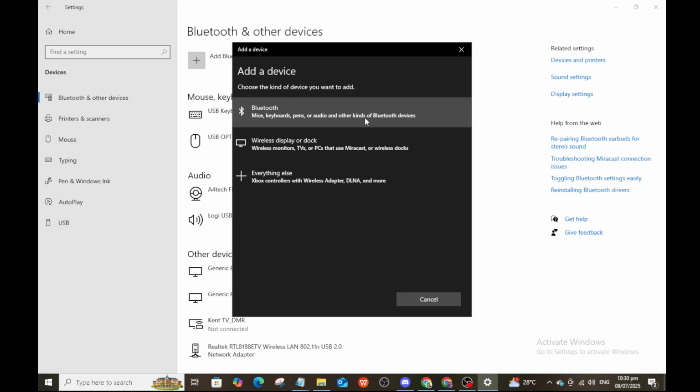When everything is set, your computer will list all the available devices nearby. Simply click on the device you want to pair, confirm any prompts that may appear, and you're done. With these steps, you've successfully turned on and configured Bluetooth on your Windows 10 machine. Keep exploring and enjoy the freedom of wireless connectivity.